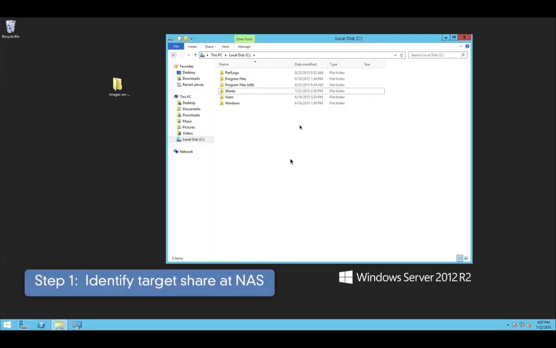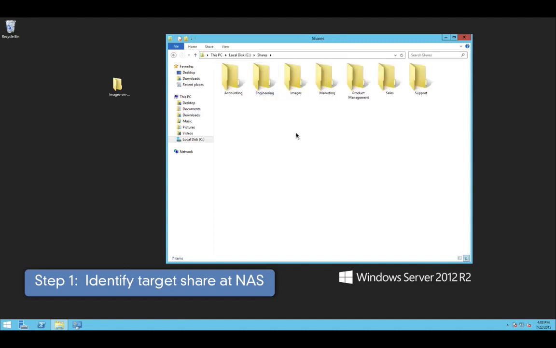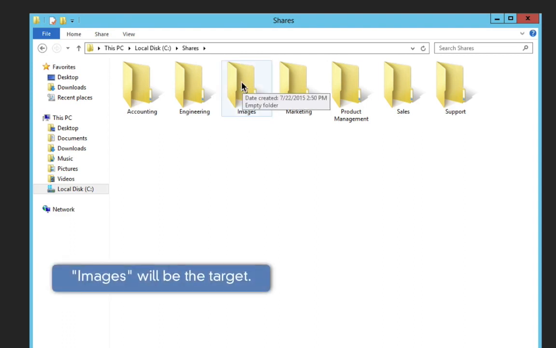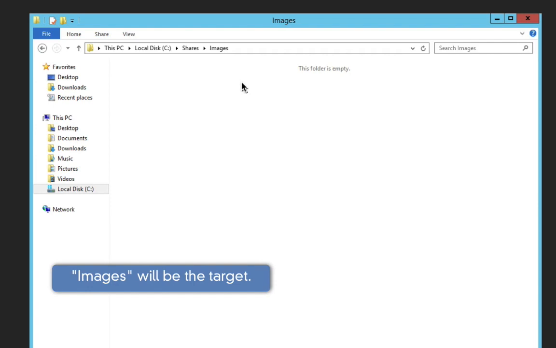At the NAS, the first thing we need to do is identify the share from which we intend to make a storage connector folder. On the NAS, I have a shares directory within my C drive, and within shares, I have the individual folders which I intend to share out via different methods. In this demonstration, we're going to use the images folder to create a storage connector folder. Note that at the moment, the folder is empty.